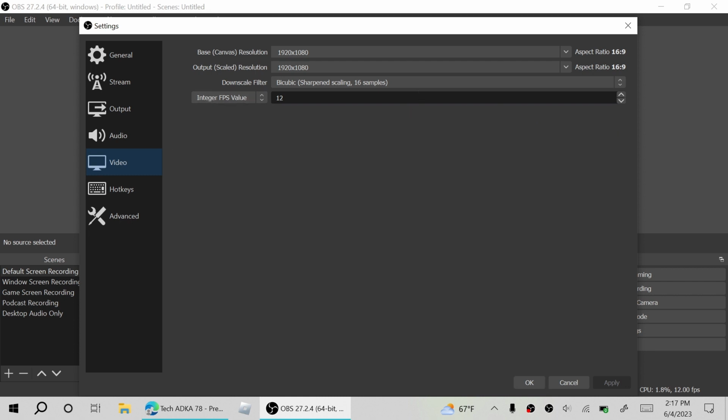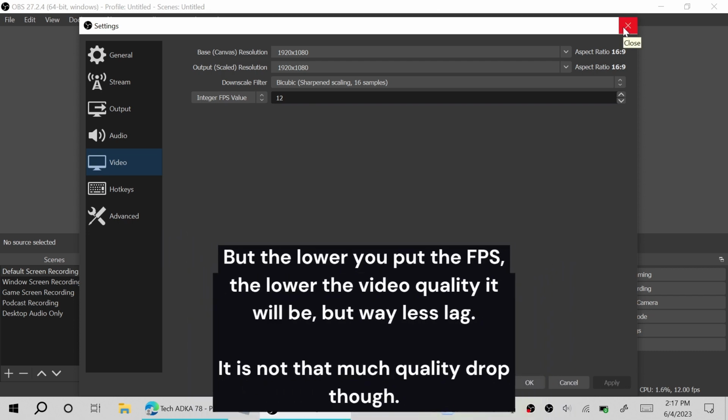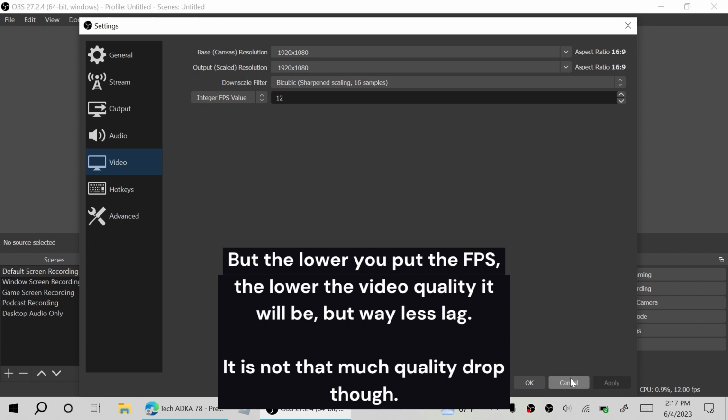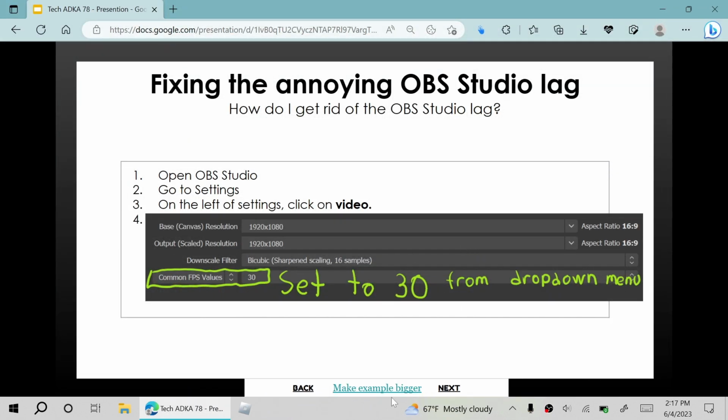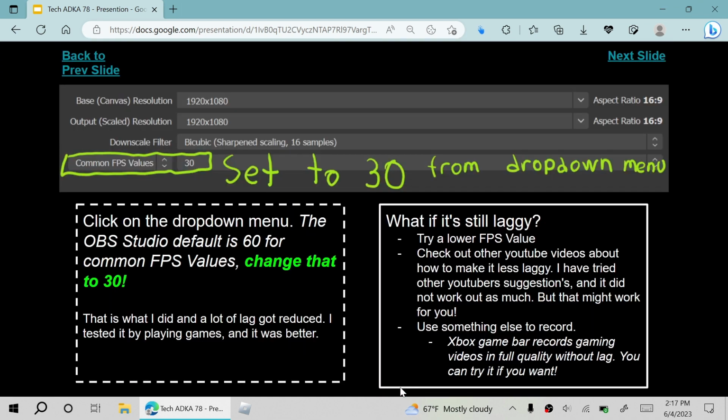When you click on this, it'll have a drop down list. You can select it. I already changed mine. I had to put mine lower because mine was lagging out so much. And yeah, here's a better and more detailed preview of that. Over here you click on the drop down list. You set that to 30.